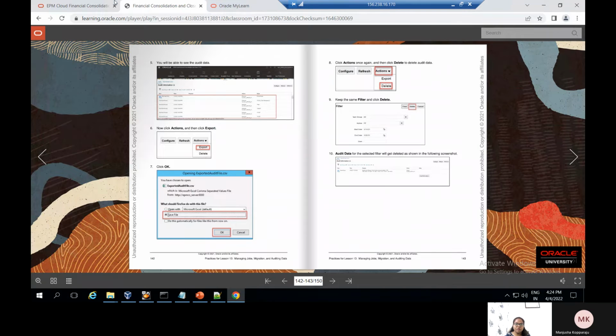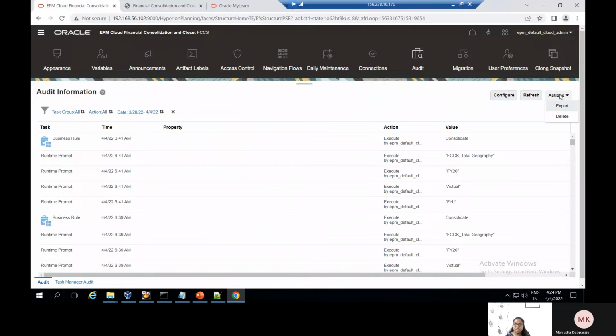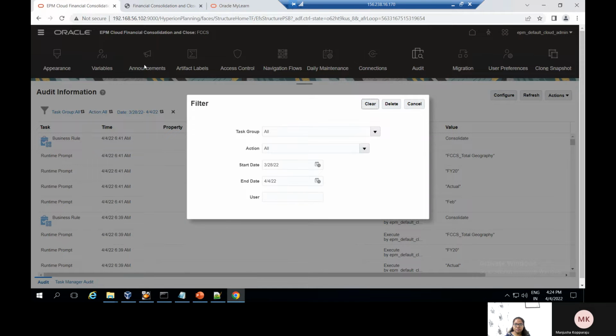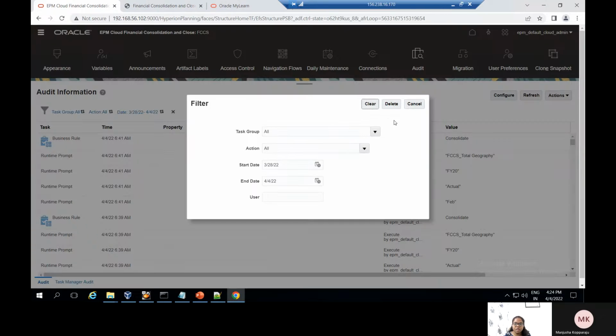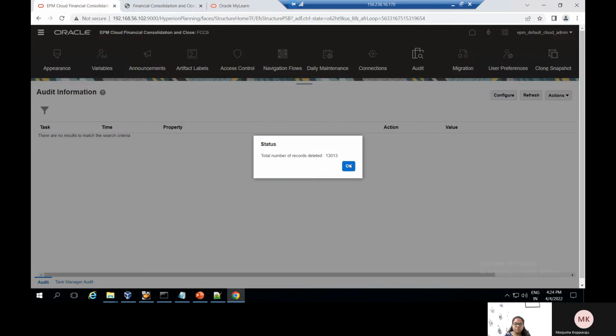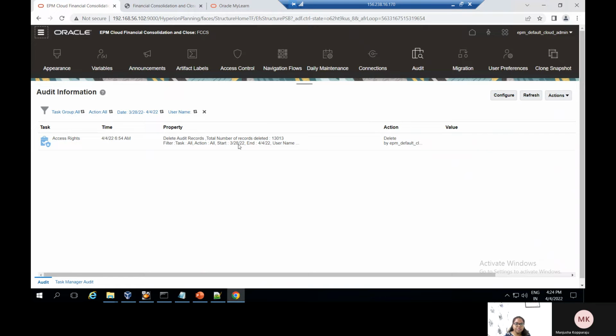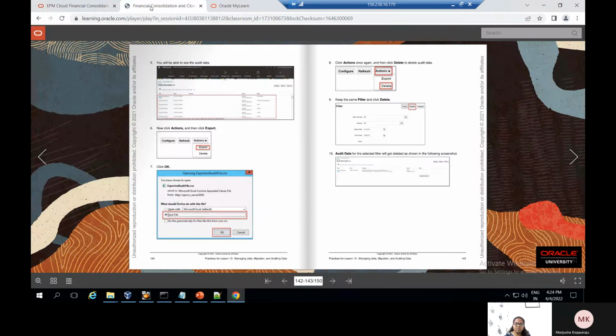Close this and now we'll click on actions and then delete and select this. Audit data for the selected filter will be deleted. Now I'm clicking on delete. See, there's nothing shown here. All this audit has been deleted.